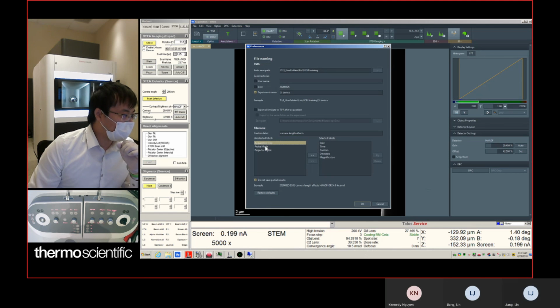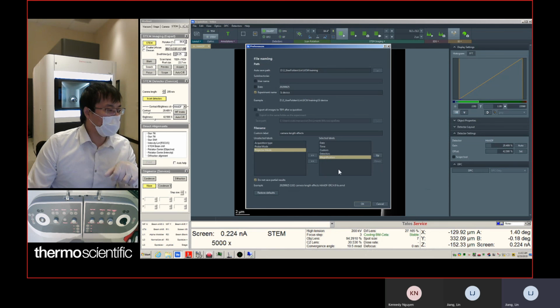you can also select the different name. If you include the probe mode into the name, you just click the right arrow. It's going to go to the select label, and this is going to display in the file name. So if you want to unselect one of them, you just select it, and then click the left arrow. We're gonna deselect this label. So you can choose the order, say up, down, right? This is the order of the label.